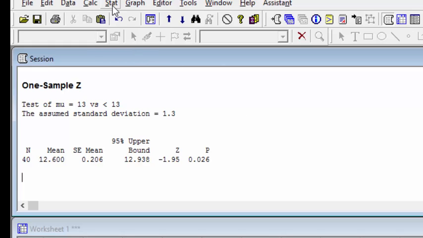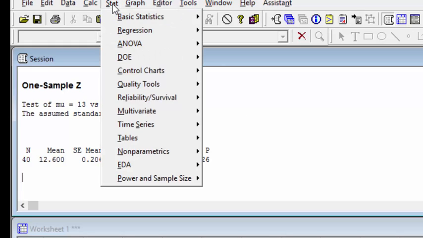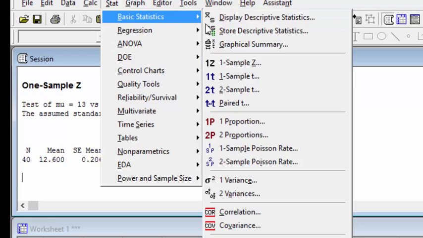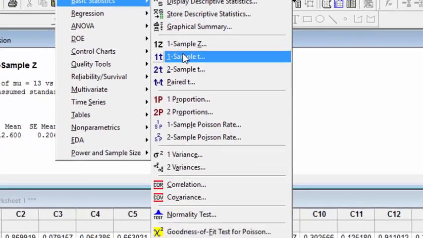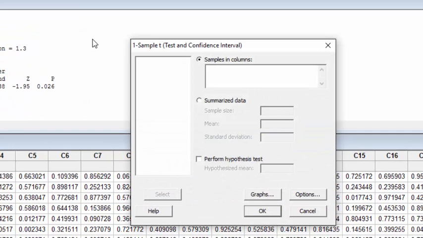Now, if we have a t-test, it's very similar. We would just go into stat, basic statistics, and we do our one sample t-test. And that way we don't have to worry about tables or anything. So if we had that problem, but instead of it being the population standard deviation that we knew, and we had a sample size of 40 with that sample mean of 12.6, but this time let's say that our sample standard deviation we actually calculated from our sample, and it ended up being something like 1.27. We could still do this with the t-test.